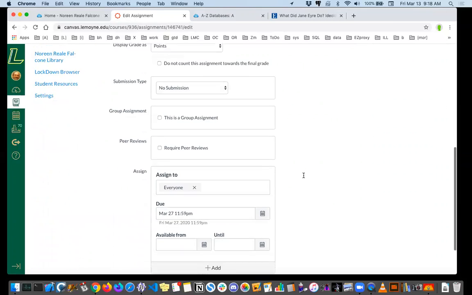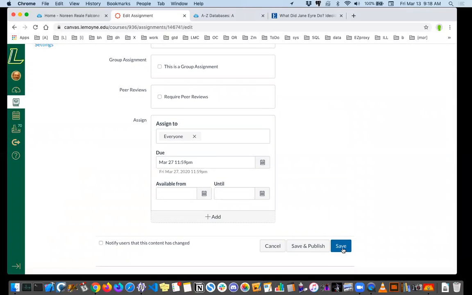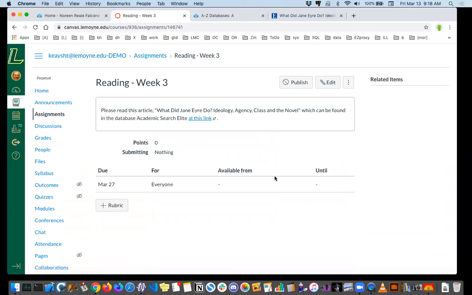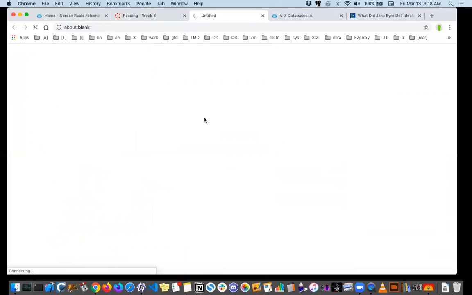And then when I'm done, I can save that, or save and publish it when you're ready, and it's ready to go. Tested it and it works.